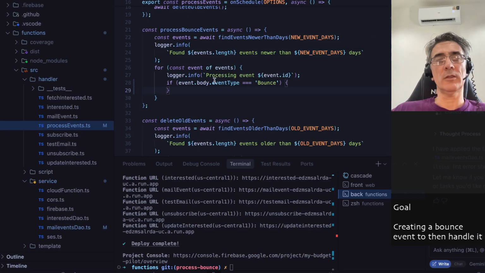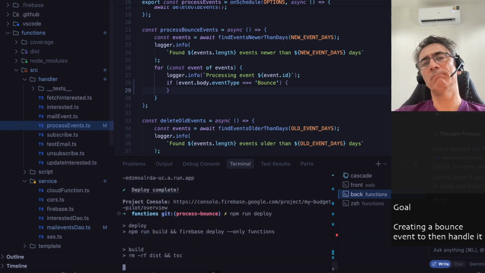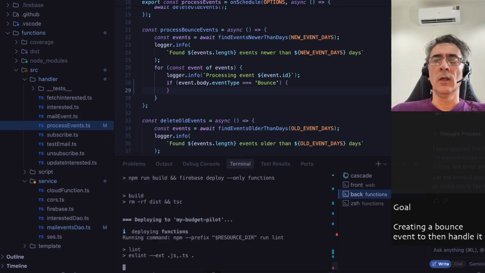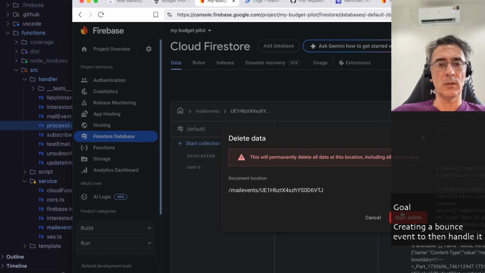Nice. Now the error is gone because we are telling TypeScript that it has an event type property. But if it has more properties, not a problem. Actually, that's quite nice. So we have to deploy again. These events are now obsolete, so let's delete them. Just the main events. Yep, delete.